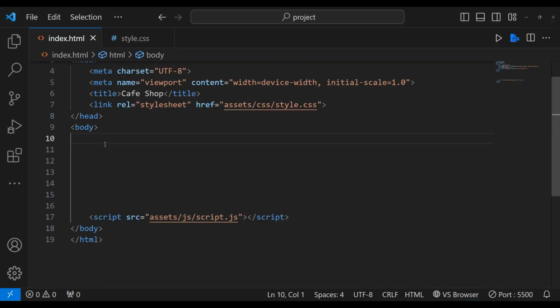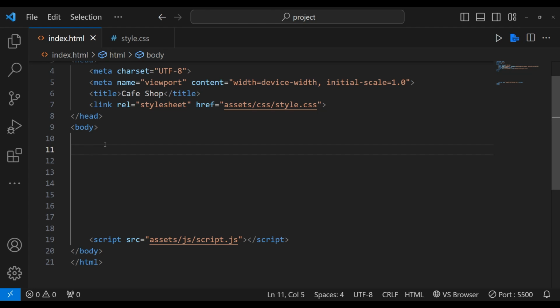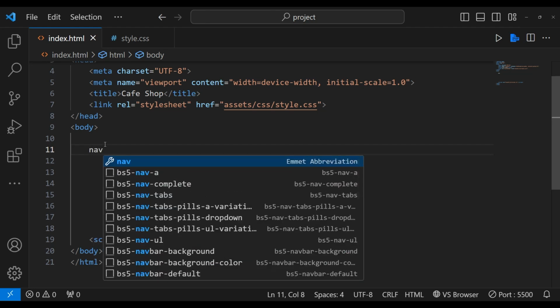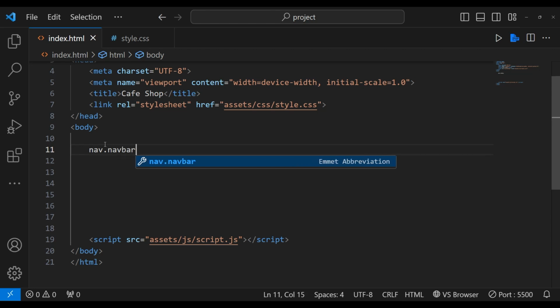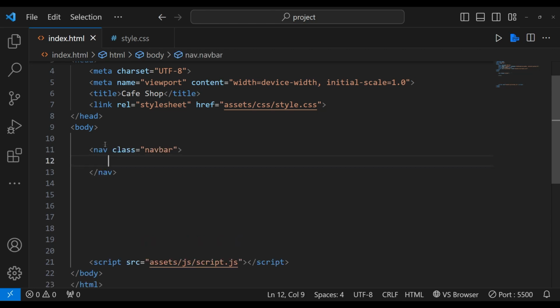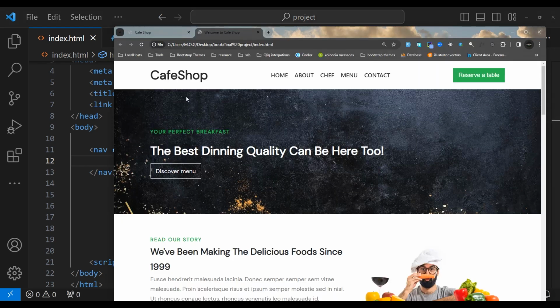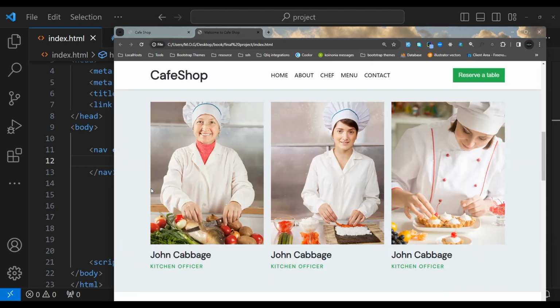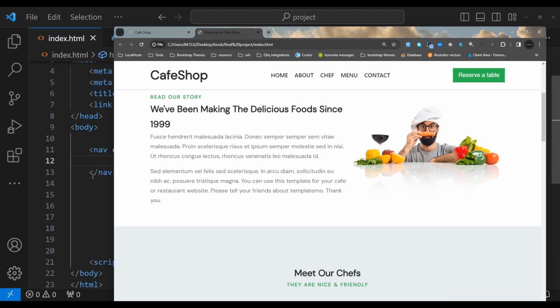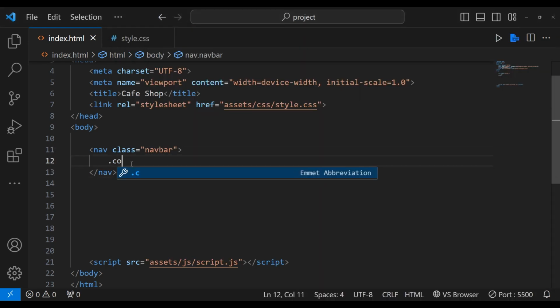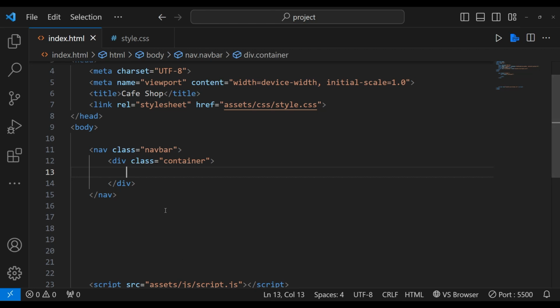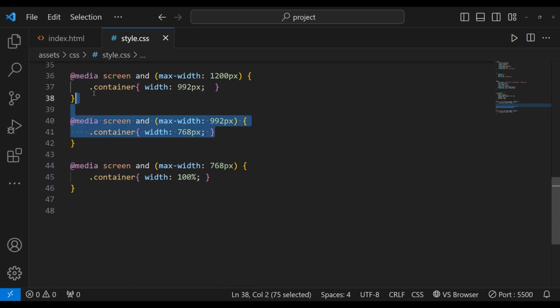What we do is we need a nav tag. On this nav we have to give it a class called navbar. You hit enter and then you have it. Looking here, you can see that the navbar also follows the container; they are all aligned. So we also give it the container class. All the content that will come inside the navbar will sit within this container, so because they are inside this container, they will adapt to the width that we have defined.